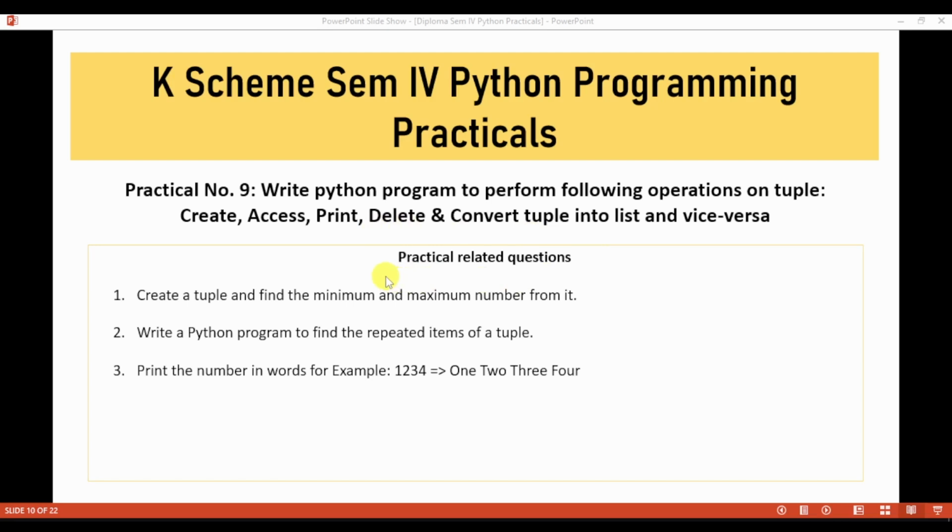So moving toward the practical related questions. The first question is: create a tuple, find the minimum and maximum number from it. Initially we have to create one tuple, and in that tuple we have to identify the minimum value and maximum value, and we have to print that value in front of the user. So directly moving toward the code.